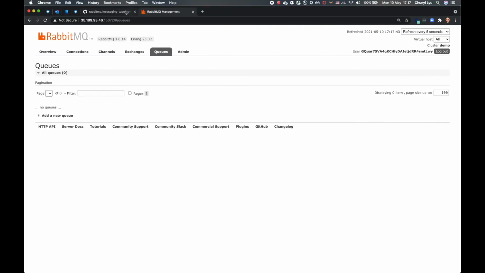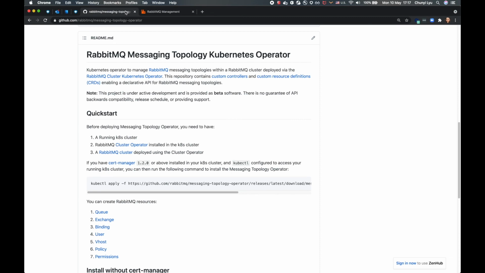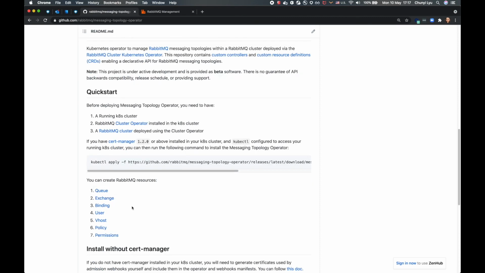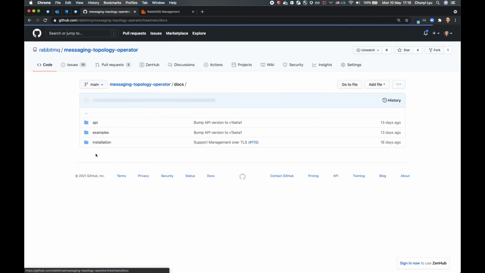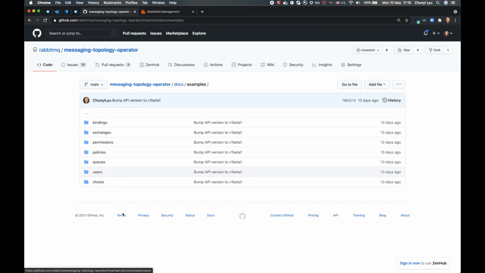Other than the users, VHost, and queues that we have just seen, the Messaging Topology Operator can also create objects like exchanges, bindings, and assign permissions to an existing user. Any of the examples that I've used can be found in the repo itself. There's a bunch of examples in the GitHub repo. I highly recommend you check that out.